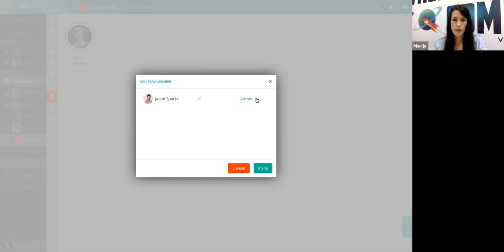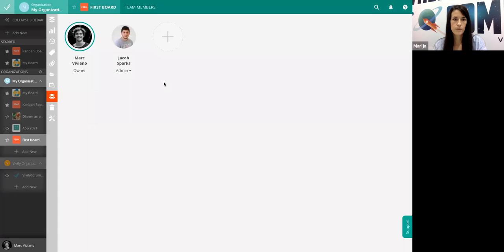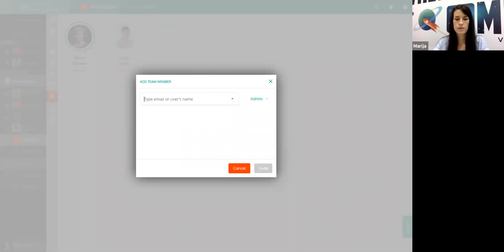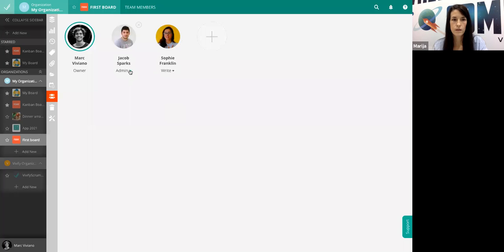What you can do here, but this can also be changed later, is assign permissions. So we have 4 types of permission on the board: admin, write, read, which is read only, and read and comment. So we will stay with the admin. We can invite someone more, Sophie, for example, and Sophie can have write permission. And as I said, you can change it later over here.